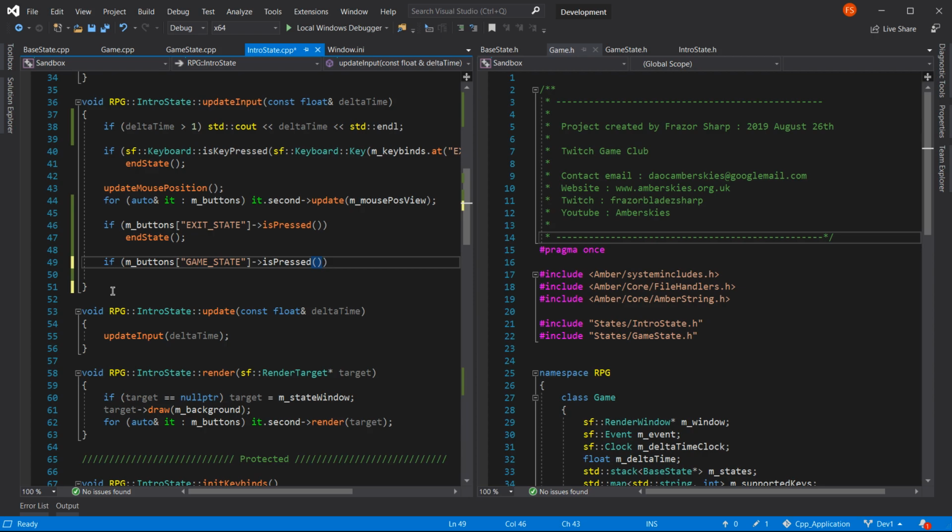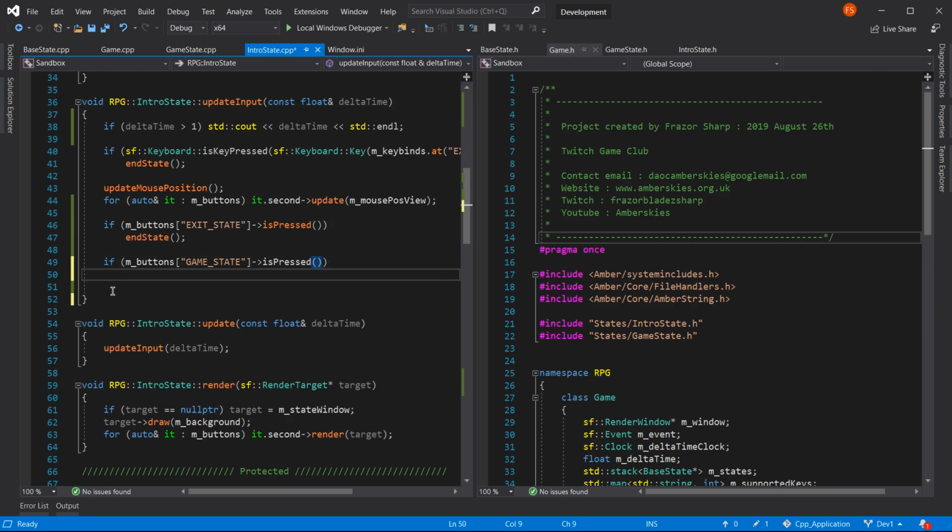What happens? Well, good question. Because what we need now to write is a line that we can't do yet. What we need to write is something like m_current state, let's say. Doesn't exist. Current state. Yeah. Then we'd like to push, using this, a new game state. Like that.